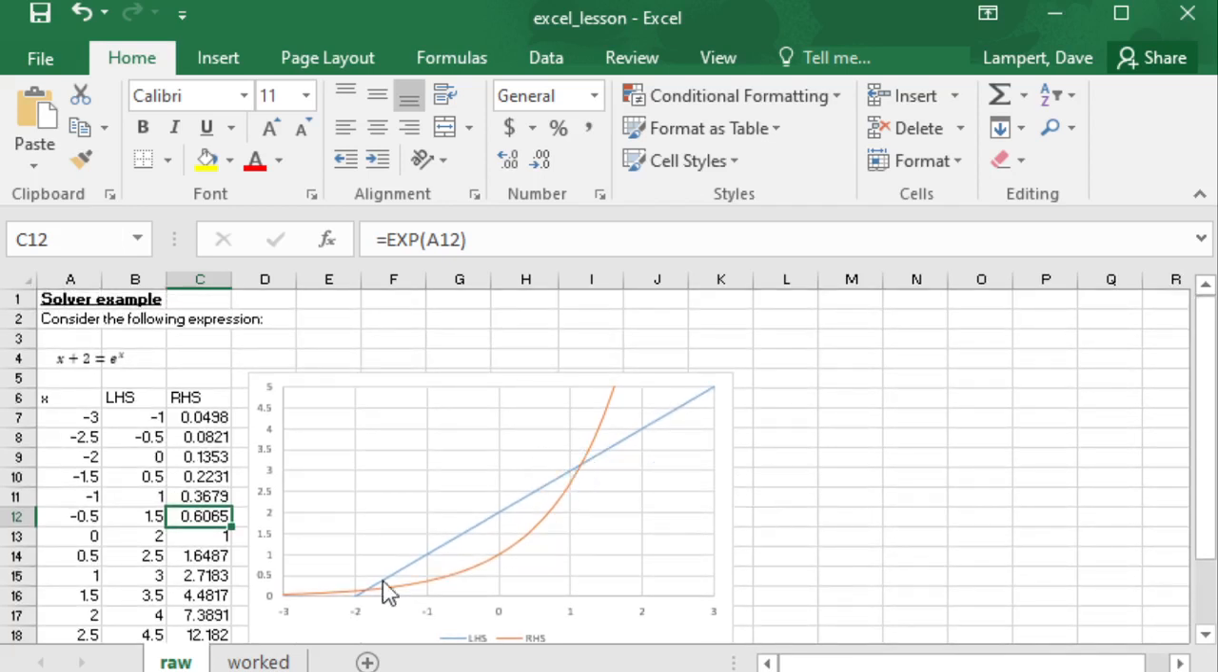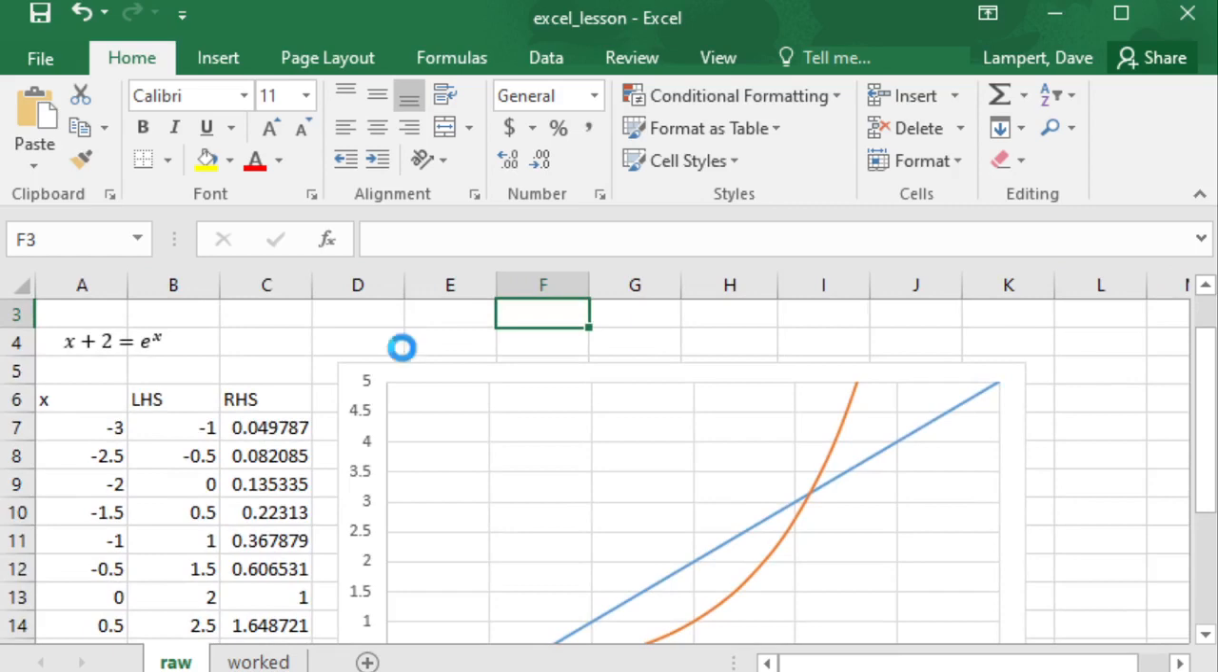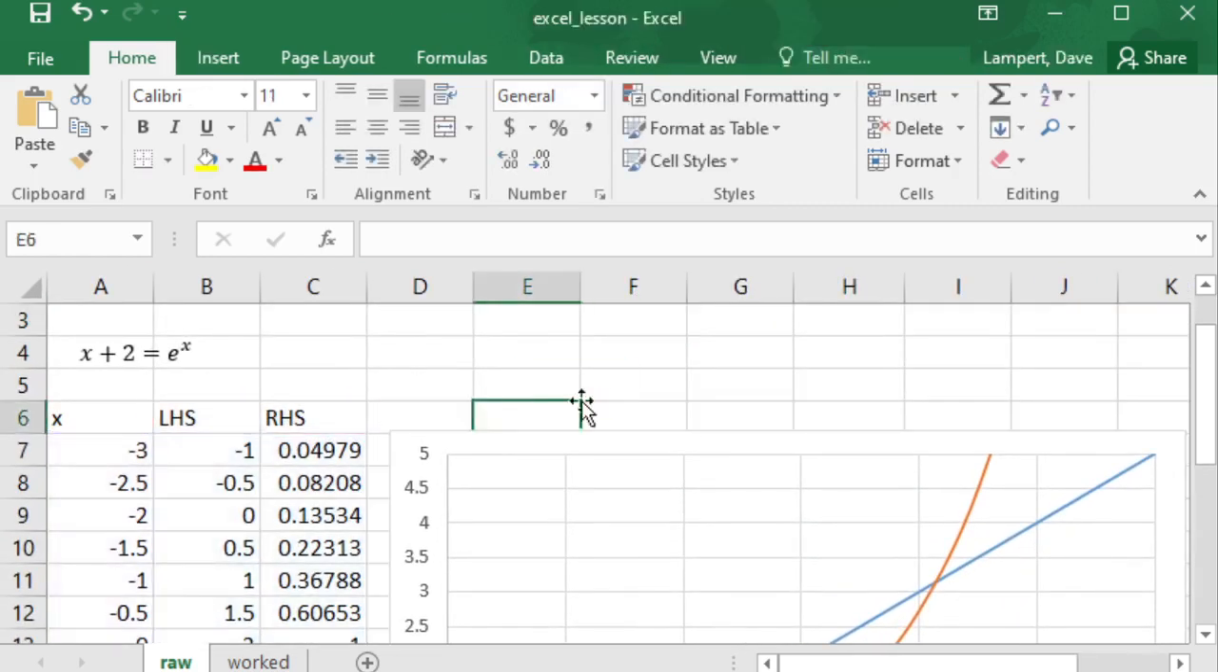Often when you have problems that have multiple solutions, you'll only be interested in the positive one. The other one might not have any real meaning. So let's look for that one first. Okay, and so I'm going to zoom back in here just a little bit so you can see better, and I'm going to move that graph down for now.